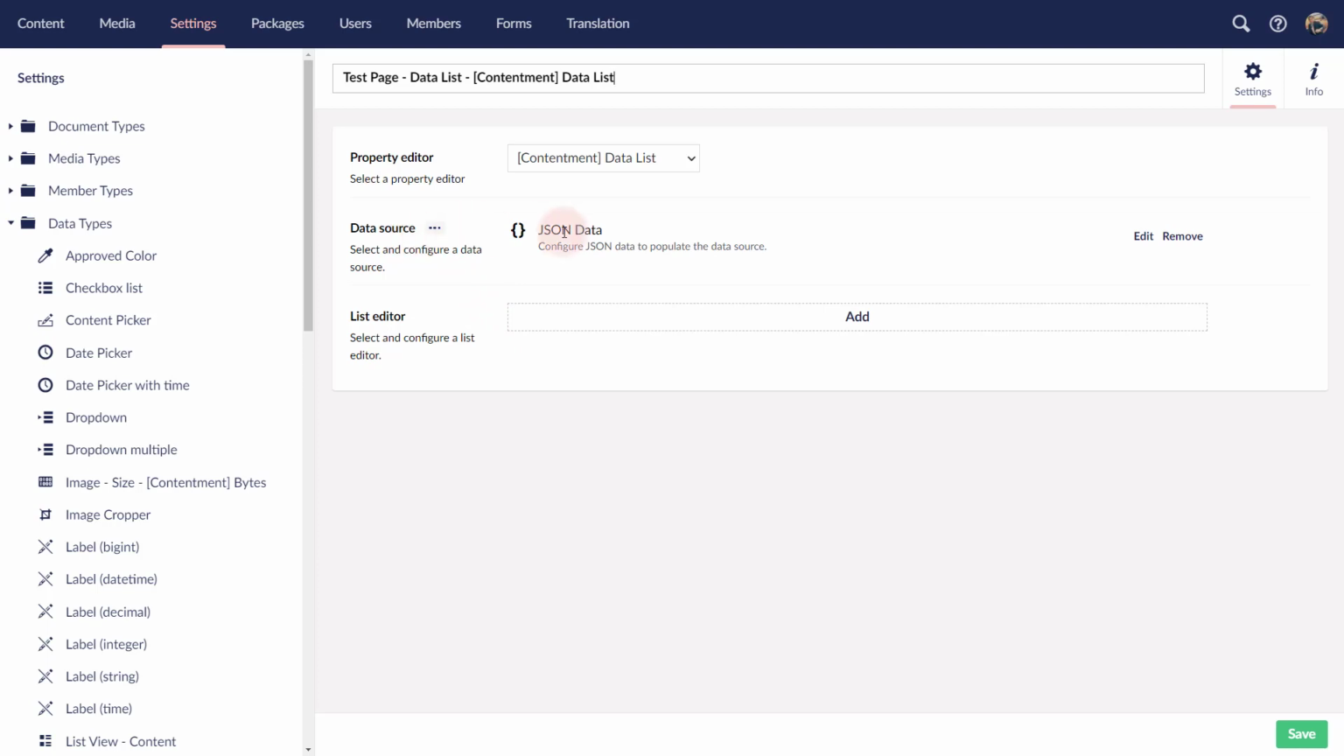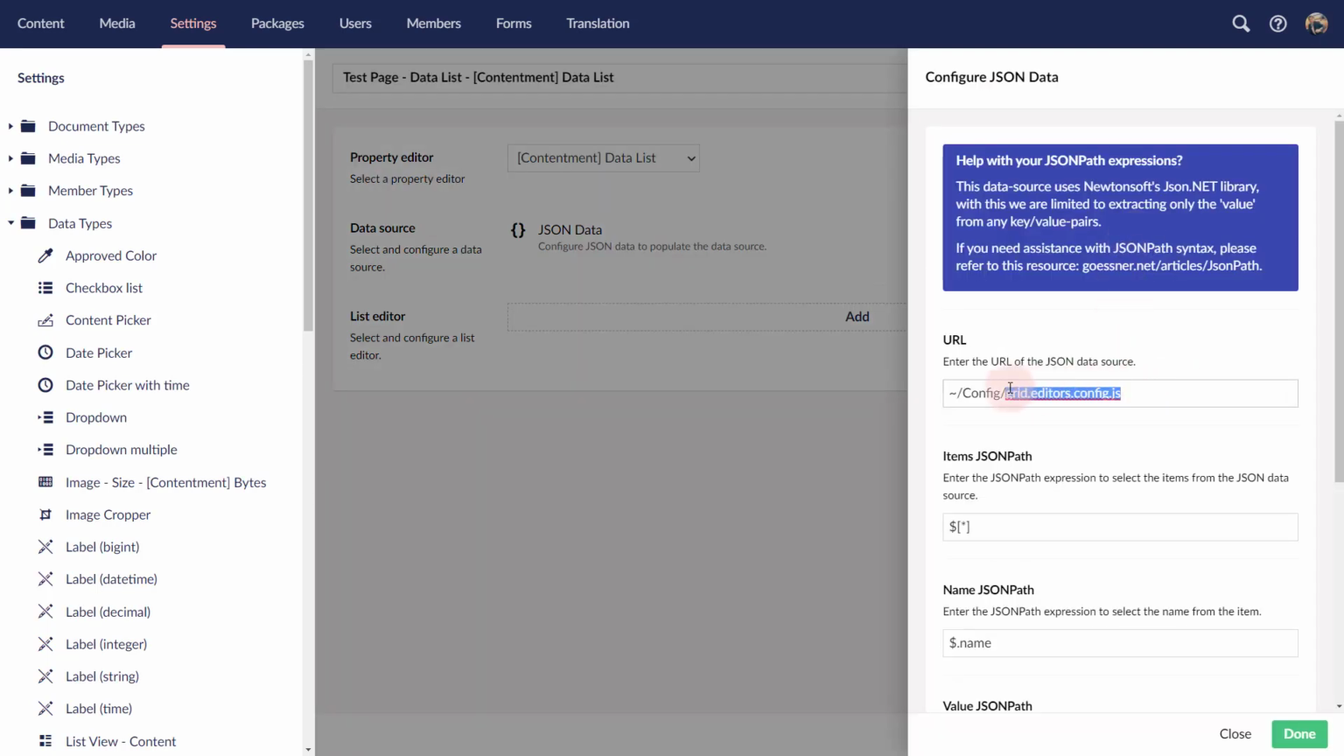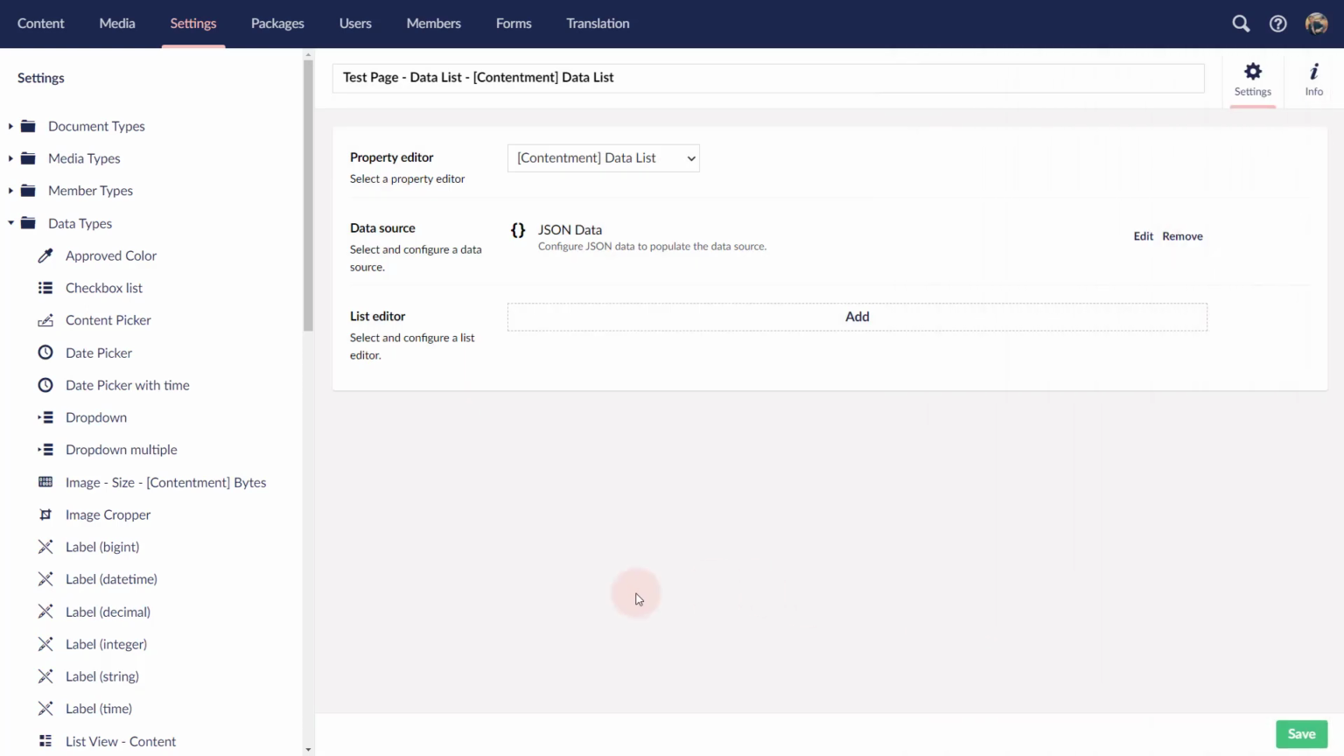The data source I'm going to use for this is the JSON one. It's just to get all the grid editors because it's kind of a nice, concise data source that shows some icons as well, so it's quite nice and easy to use.